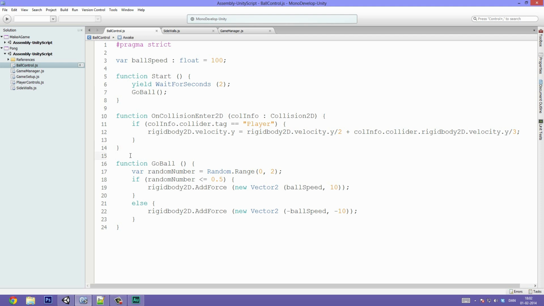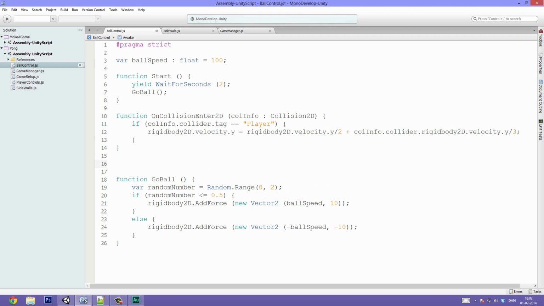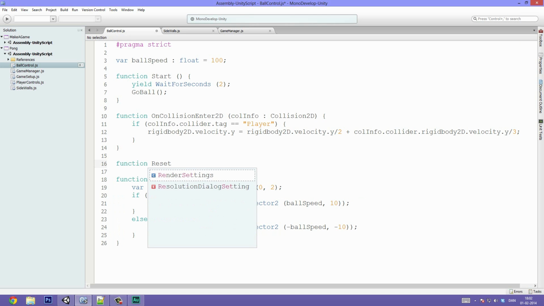Great, so next thing is we need to be able to reset our ball whenever we want. So let's do another function called reset ball.